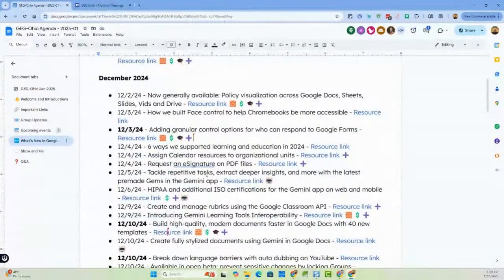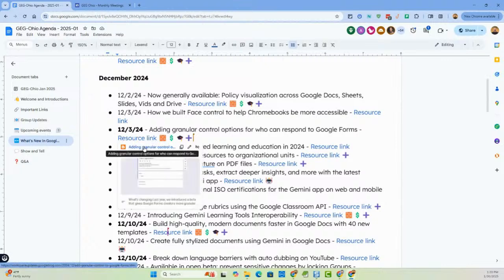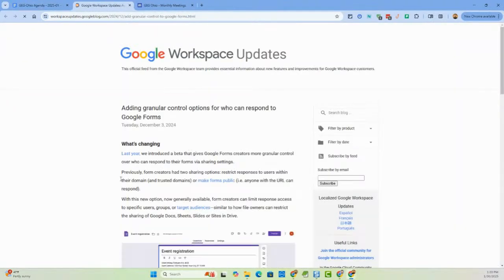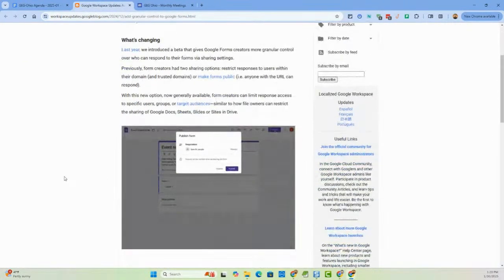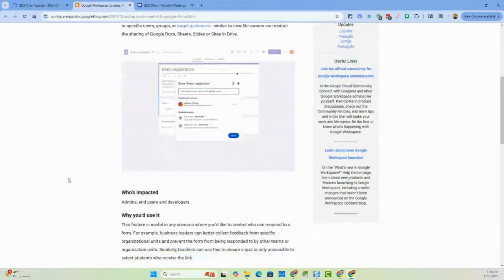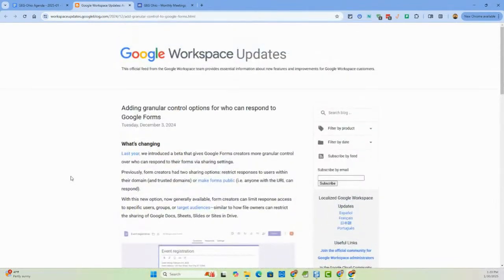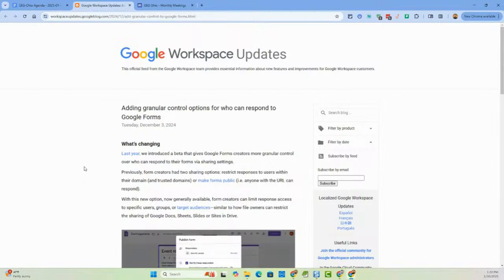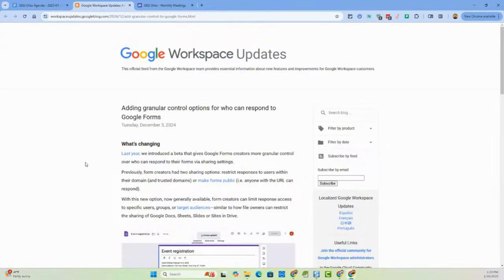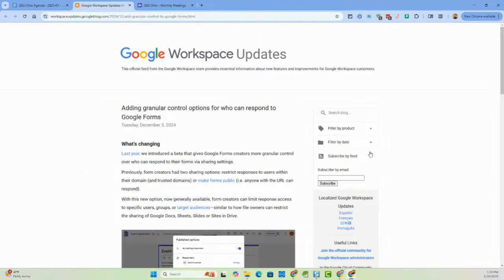So starting back in December, one of the first things I'm going to mention here is the new granular control options for Google Forms as far as who can respond to a form. If you haven't seen this, this is a really important one to be aware of because it really does significantly change how you send out a form going forwards. Heads up, it does not affect pre-existing forms. You don't have to go back. You don't have to change all your other forms.